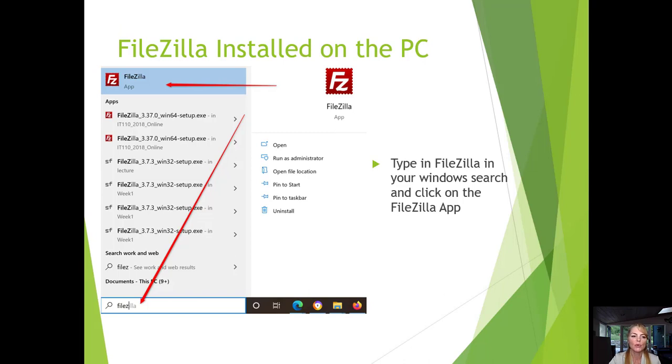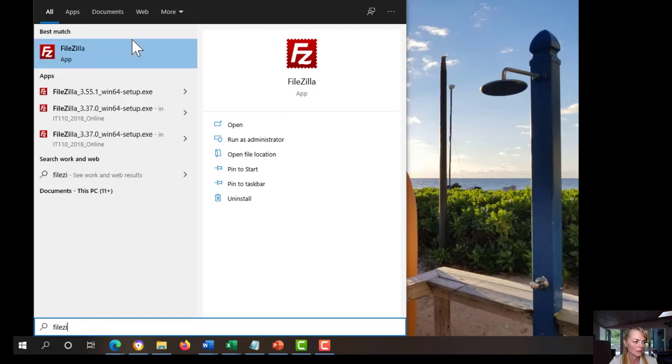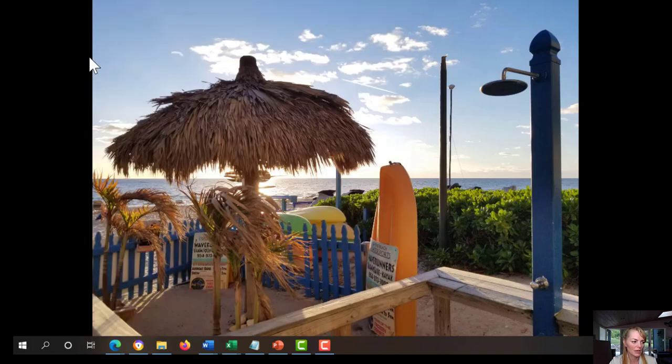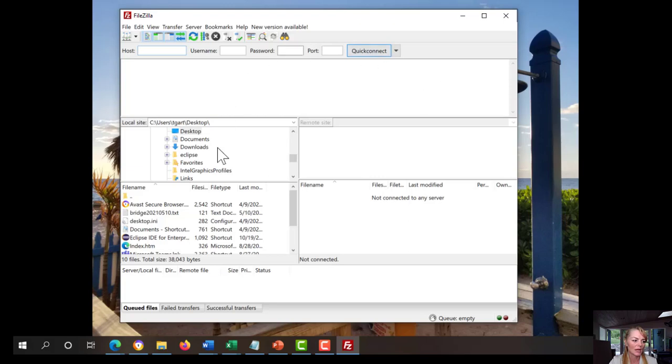At this point, you want to type FileZilla in the Windows search. From here, you can click on the FileZilla icon. Notice I typed in FileZilla in my Windows search, and I have the app at the top of the screen. As soon as I do this, I get a notification that a new version is available. I can just skip over this, and you will see this screen.